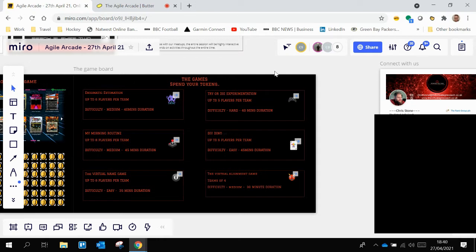And then lastly, we've got 2 games that are very, very virtual. The Virtual Name Game, a game around context switching and multitasking and why it's bad for us. And lastly, the Virtual Alignment Game. This is a newer one. I don't think it's been played at all at the arcade. And I don't think the Virtual Name Game has been played since last year. So a couple of ones that haven't been played for a while. The Virtual Alignment Game is all around a situation where you might have multiple teams working in conjunction towards the same goal, but perhaps they don't communicate very well together.